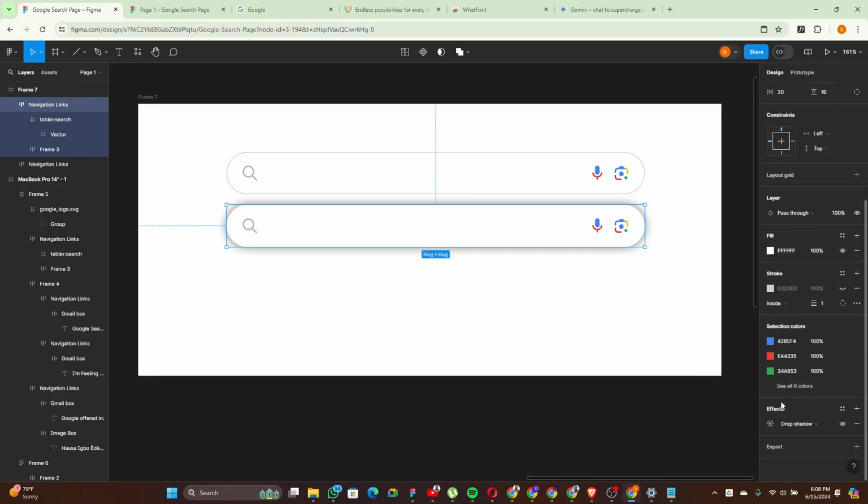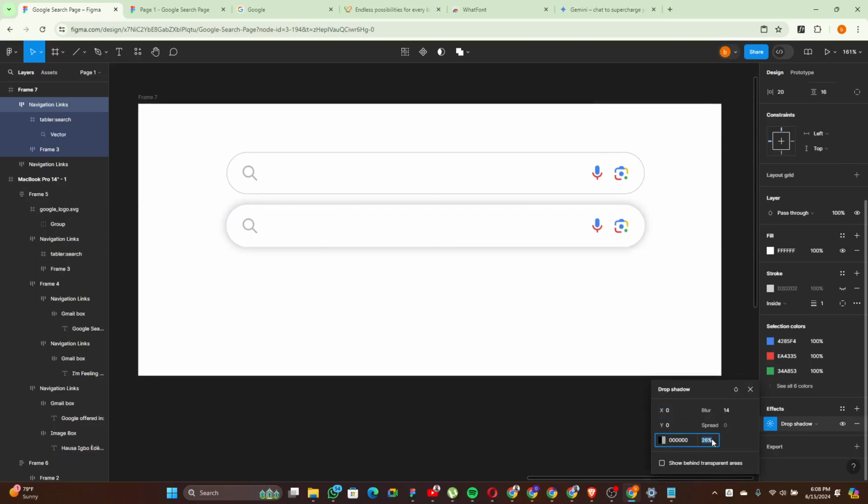So you can see that our shadow is too dark. What we're going to do is reduce the opacity of the shadow. Something like that, 16, and let's see the increment here. Yes, just like this is good enough.